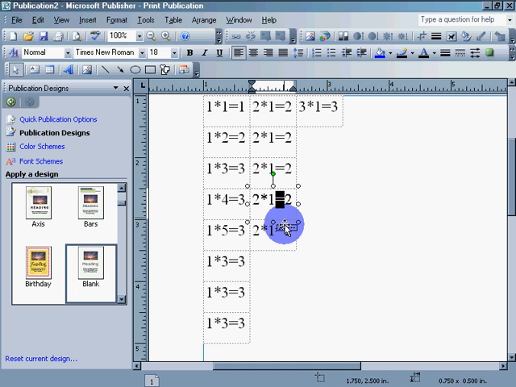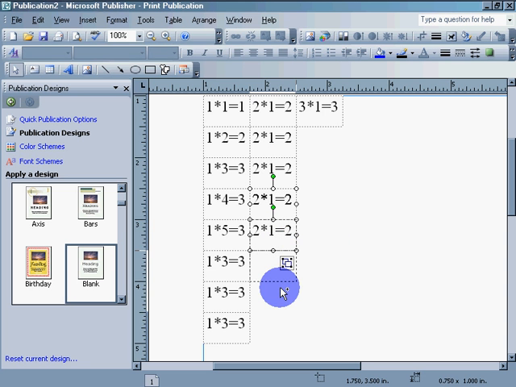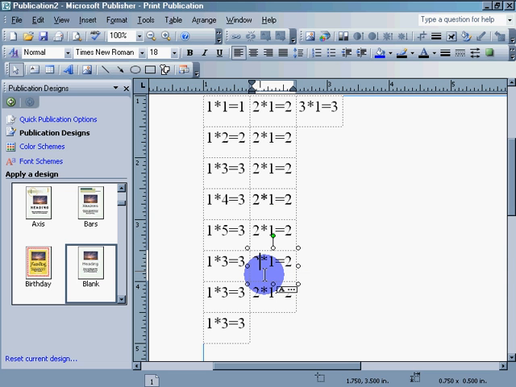See that? I can do multiples. I can hold them all down and I can group a bunch at the same time. See that? How easy is that?